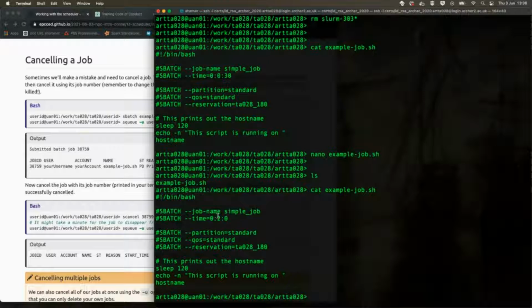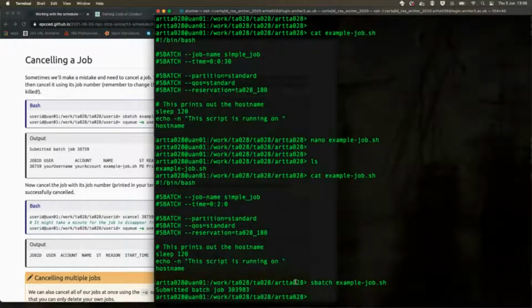Right, so now I've updated my script, so now it should run for 2 minutes. It sleeps for 120 hours, so it's not actually doing anything useful, but I just wanted to demonstrate being able to cancel a job. So let's submit that to the queue, and then we can do squeue minus u.